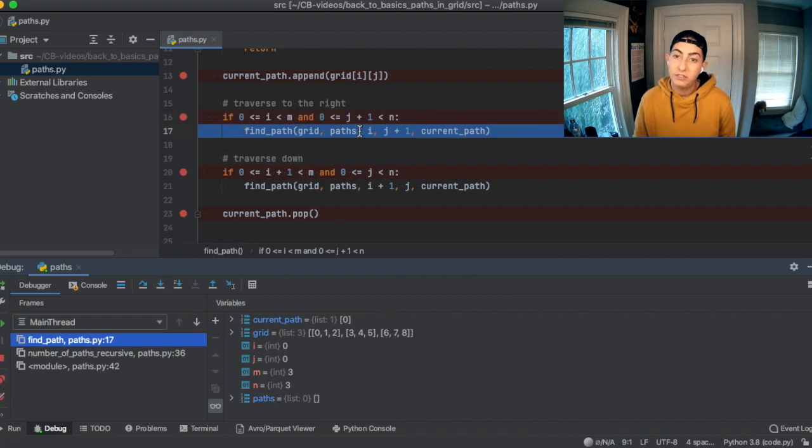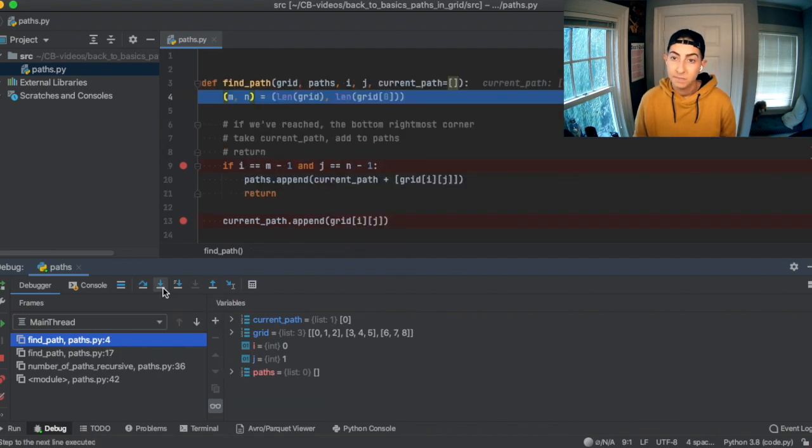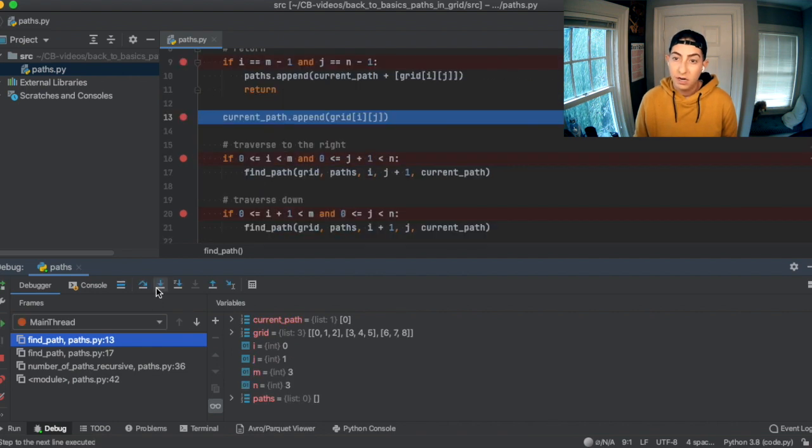So we're going to set off a new branch of recursion, and we are going to increment j to signify that we're traversing to the right, and continue to pass in that current path, which now has a 0 in it, right? Okay, so here we are, we're back at the top of the function. Our current path has a 0 in it. i is 0, j is 1. So let's walk through. It's not there yet, right? We're not at the bounds.